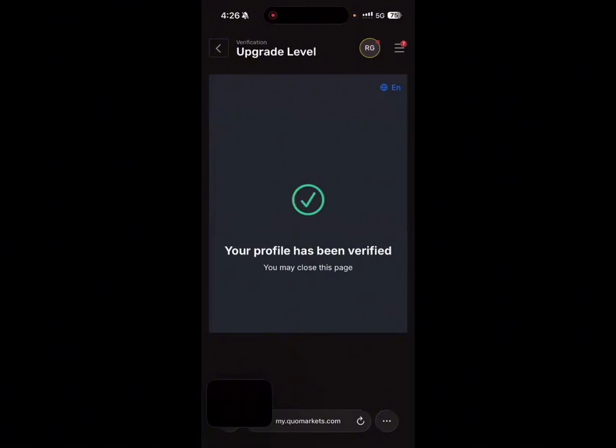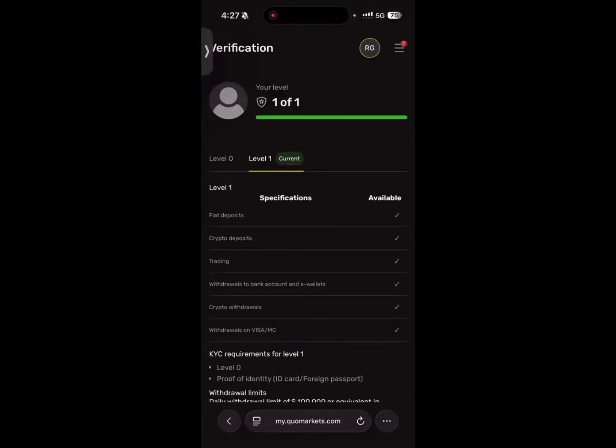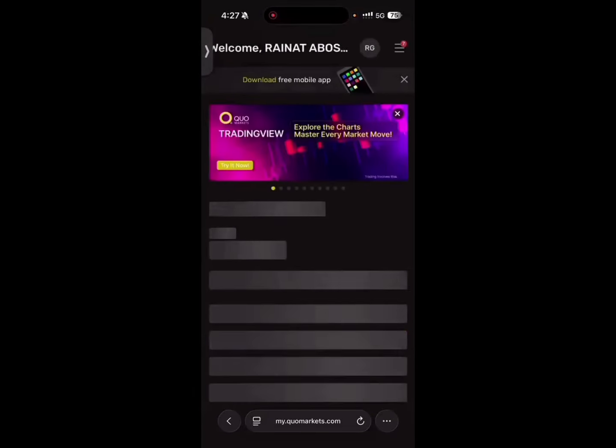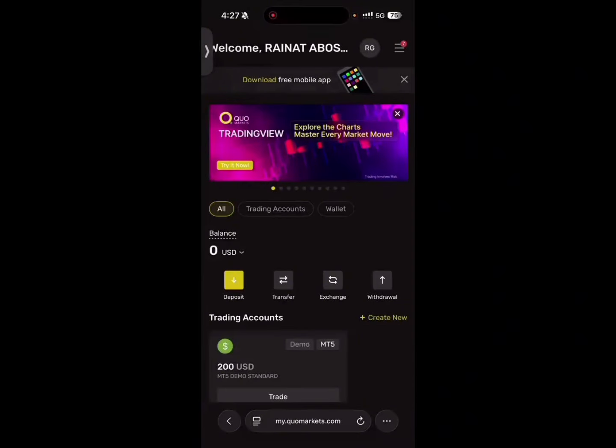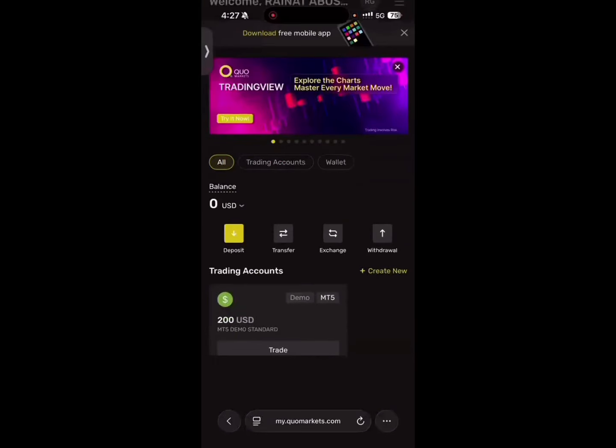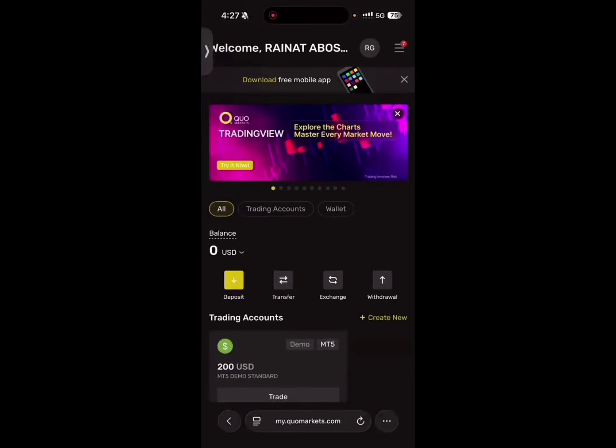So let's continue. I've just gone back, and in order for you to go back to your own page, you just click on the 3 drop-down menu and then you click dashboard. So this is your dashboard. This is what it looks like. Once you've been verified, your account is going to look like this. As you can see, you've already been given a demo trading account of $200. This account is the one that you can literally use to practice how to trade. This is not your money.